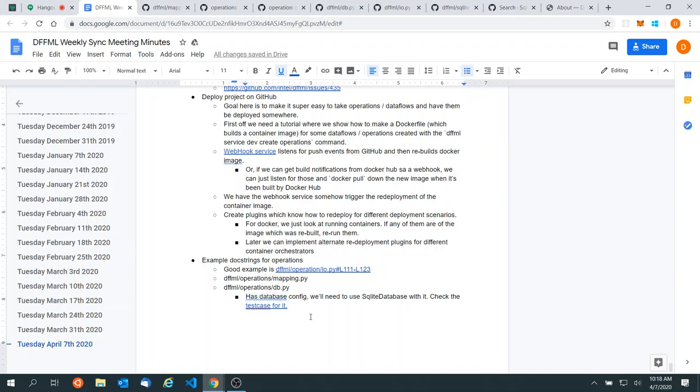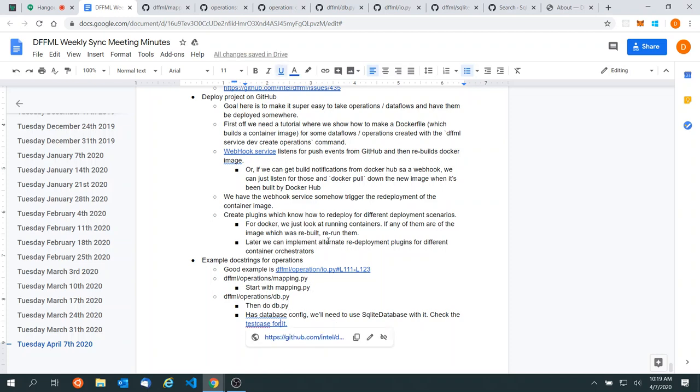Okay, that sounds good. And then the other thing is that you can always ping me on Gitter, or ping anyone. And so the last thing is, mapping will be the one that you want to start with to get your feel for it. Start here. Mapping, and then do DB. And with the database stuff, you'll want to look at the test case for it as well. It's going to help you figure out how to do the config. But yeah, cool.